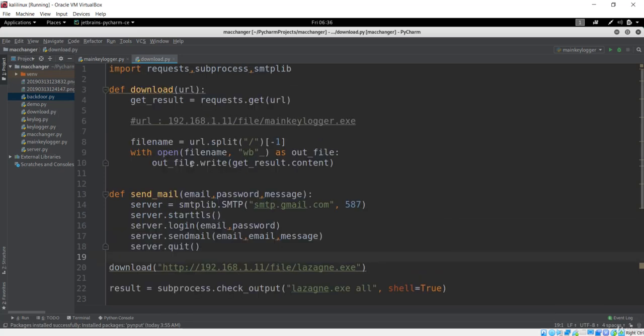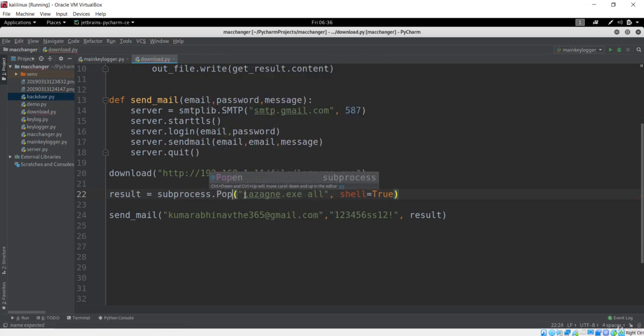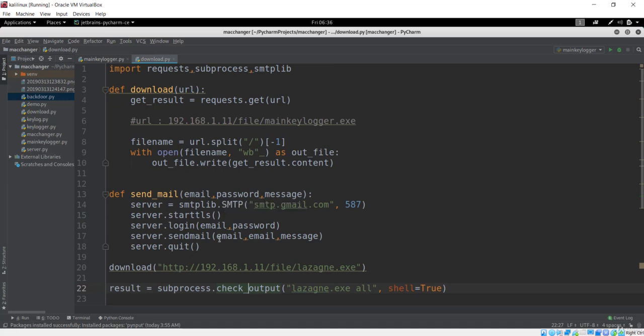What we did here was we first downloaded the Lasan application. After that we check the output, and check output is basically going to run this command and we get the result. Because this time it is not going to be Popen, that is not going to work because we want the result from this command. So that means we have to pass the check output, and after we get the result we'll send that result to the Gmail, which is done with this method. So let's see if this works or not.